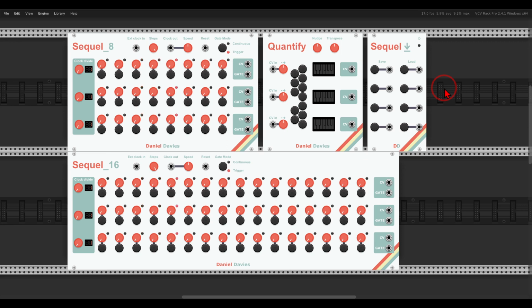So another Patreon exclusive video, this time about the Daniel Davis sequencers, which are great for beginners, but also quite fun for advanced users. There are two versions, as you can see. There is one with 8 steps and another one with 16 steps. There is also a quantizer in this collection and another new module that was added recently for saving snapshots. So let's start with the basic functions of the sequencer.